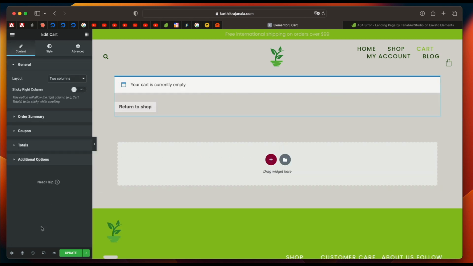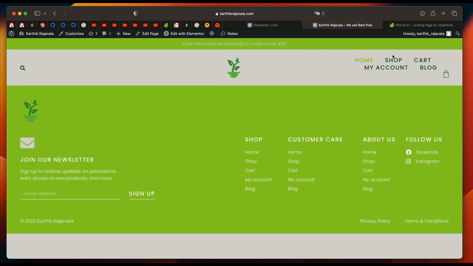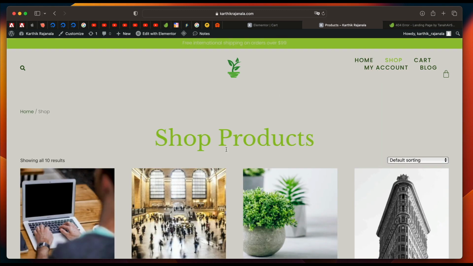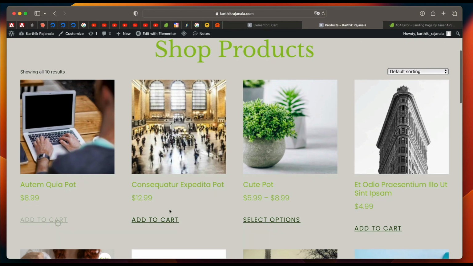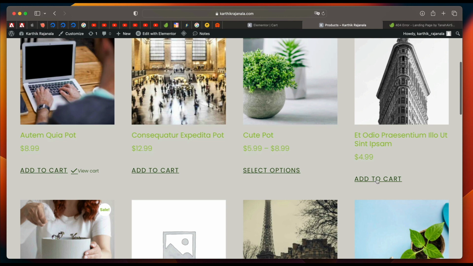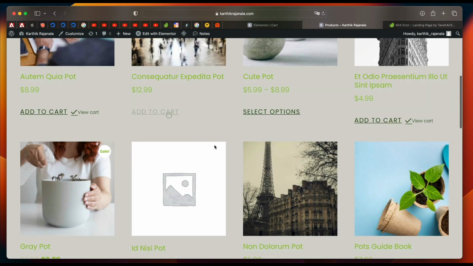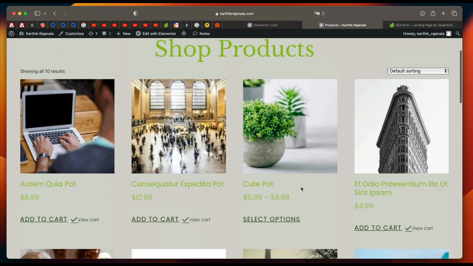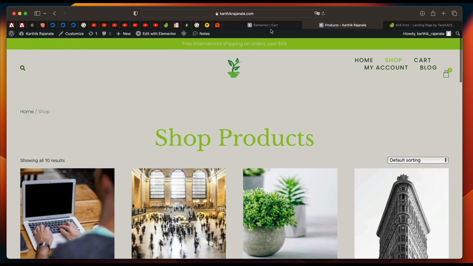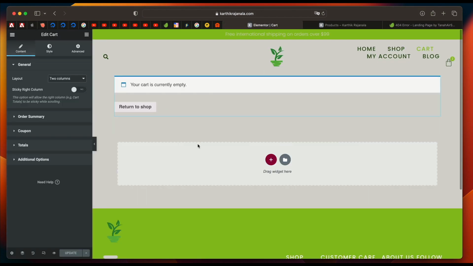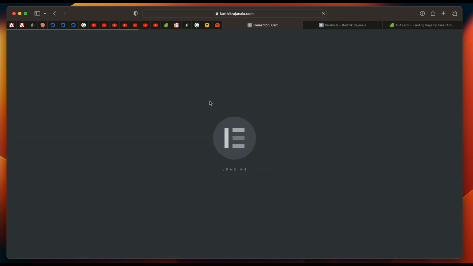Okay, since our cart is empty, let's actually go to our shop and add some products to the cart. Just open your website in a new tab, click on shop. Let's add some products to the cart. I'll click on this. I'll add this product to the cart. I'll add 3 products to the cart. You can add as many as you want. Just add the products so that we can design the cart page by looking at the elements in real time. So I'll reload this page, update this page and reload this page. Once you drag the cart widget from here.